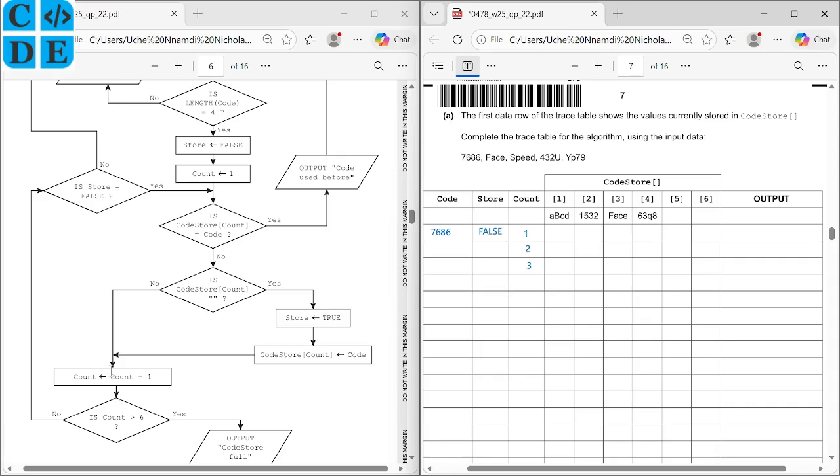Count becomes 3. Good. So we're here now. Is count greater than 6? So is 3 greater than 6? The answer is no. So we go back. And then is store equals false? Yes. Store is equal to false. So we come down here.